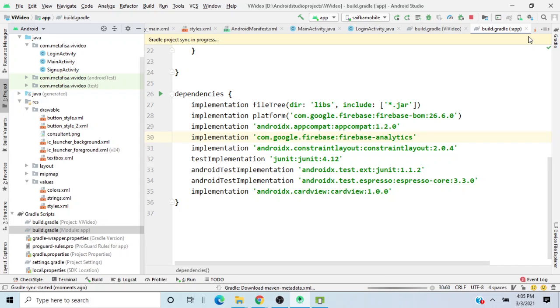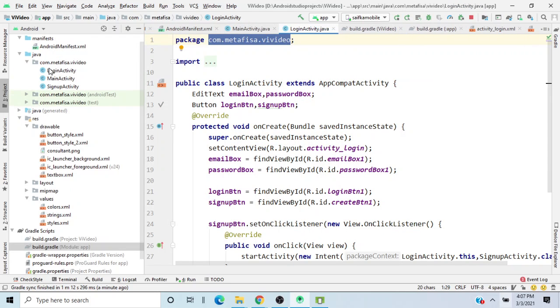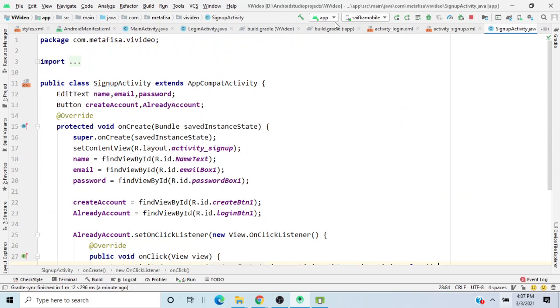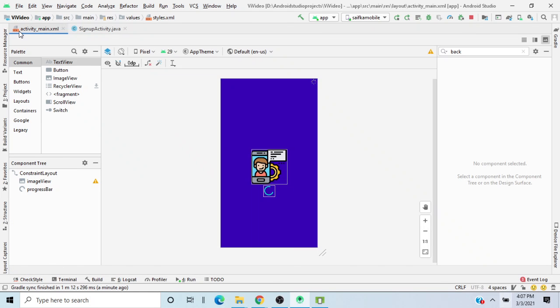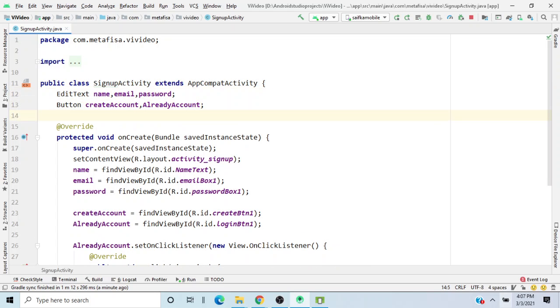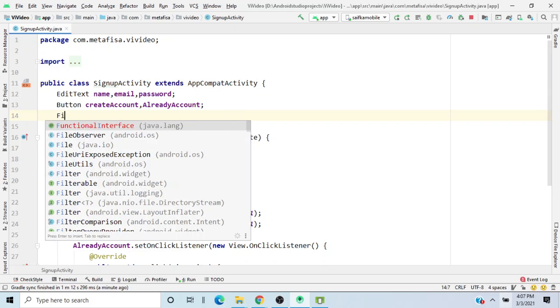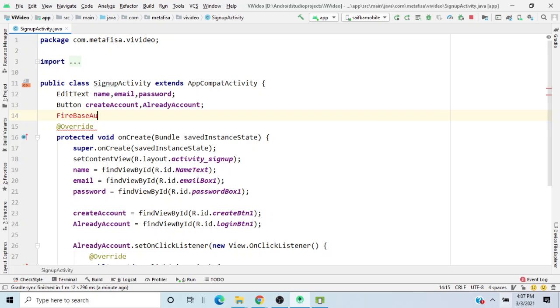Yeah, I'll just pause this video, and as soon as this thing finishes up, I'll come back. So as you all can see, guys, the Gradle sync is finished, and now we will go to sign up activity. We'll directly jump to the sign up activity. Let me close off all of these things. Yeah, it might get confusing to you. Yeah, we have the sign up activity, and what I will do over here, I will create a Firebase auth.